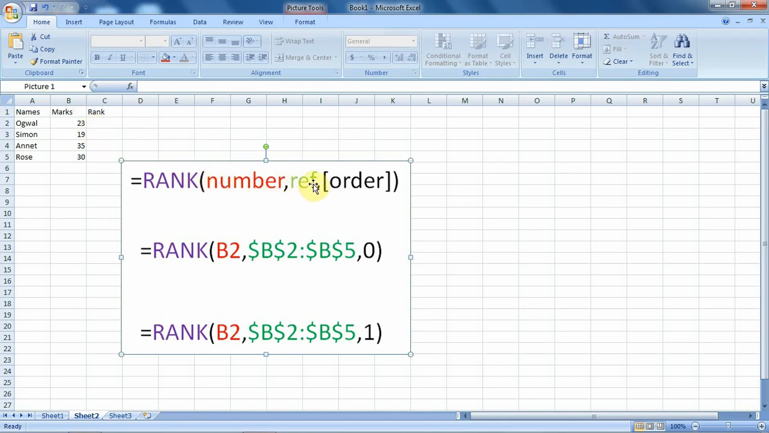Then ref is the reference to the cells you are to work with. So which cells are you going to work with while ranking this number you have put here? And then lastly, we have this one of order, which is also part of this syntax. So with order, you may decide to rank your students or the numbers based on a given order, and this order can be ascending or descending order.